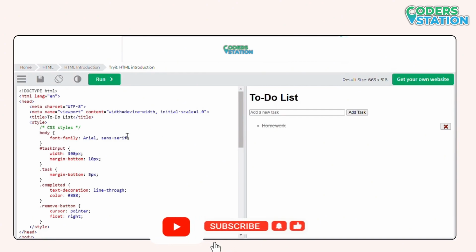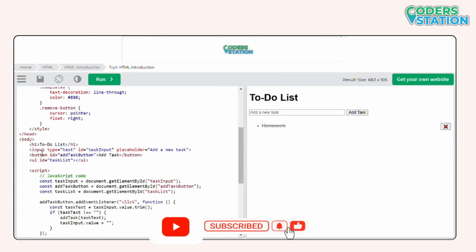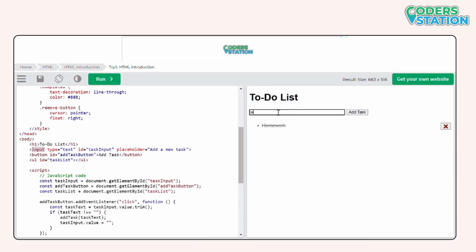Our HTML structure defines the visual elements of our to-do list. An input field where users can type new tasks, like I'm writing here, write homework. The tasks will be displayed as list items. We use JavaScript to make our to-do list interactive and dynamic.